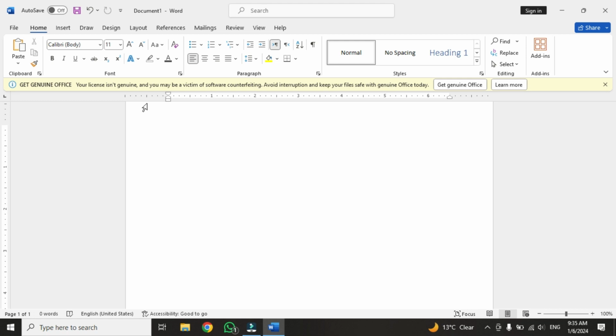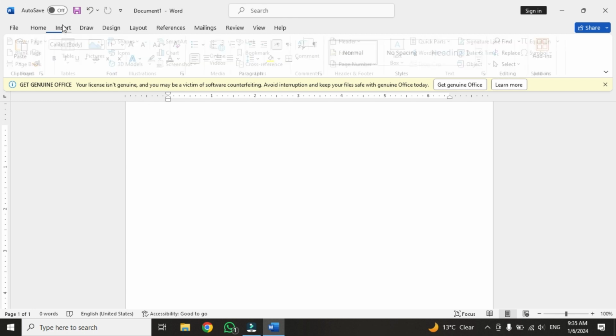In the last class, we discussed the home tab. We have discussed all the basic options of the home tab. Now we are moving forward to the insert tab.